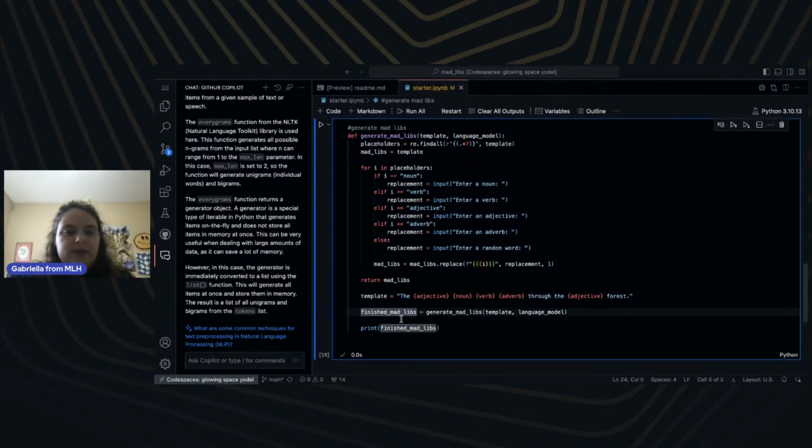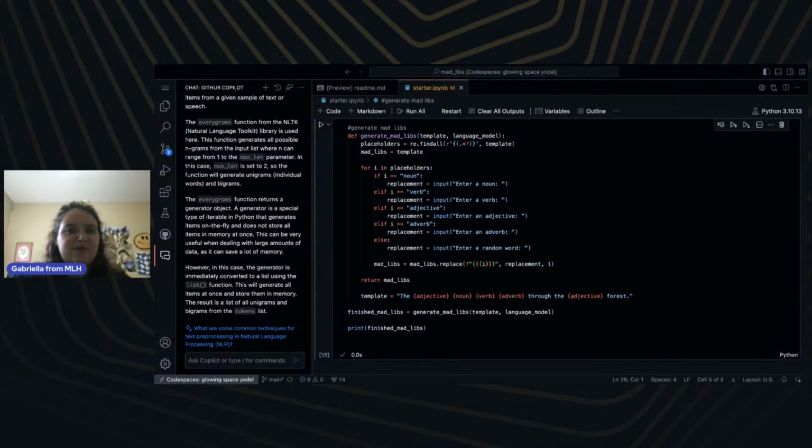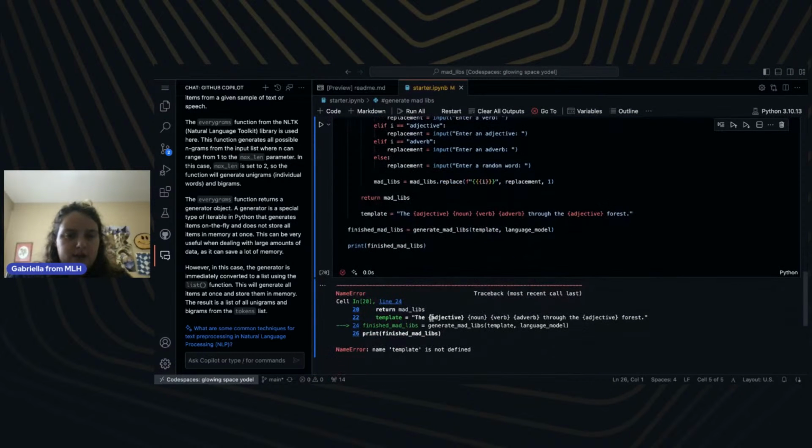And the only two things I need to do is bring finished Madlibs and print outside the function, because if it's being called within the function but not at all outside, we're not actually going to see any return. So template is not defined. This also needs to be brought up.